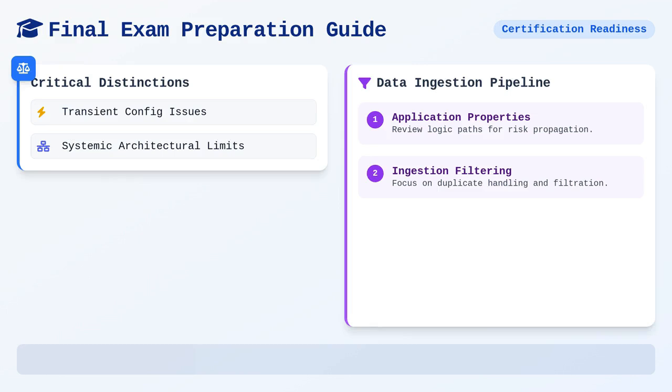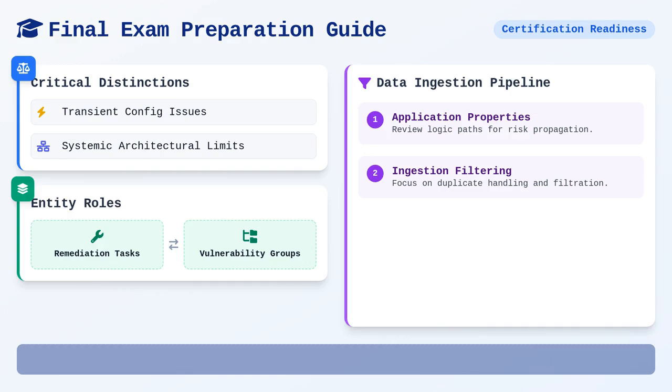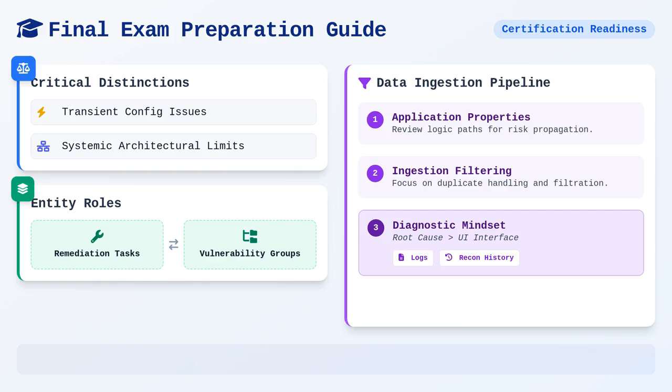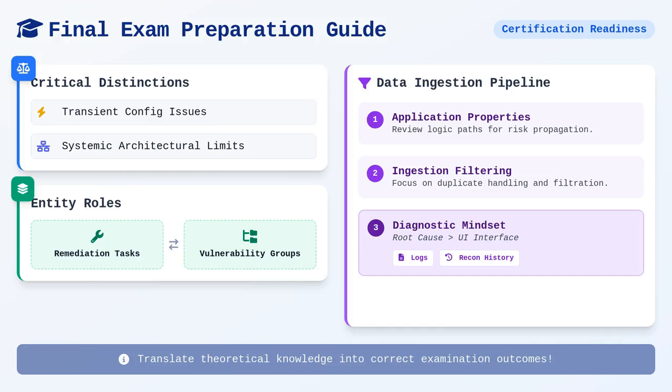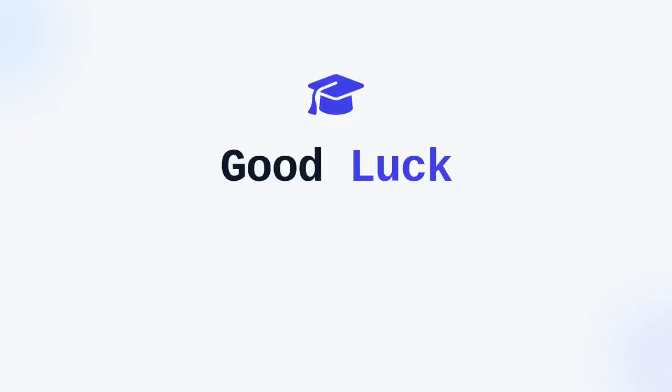Your ability to distinguish between remediation tasks and vulnerability groups will be essential, as these entities serve different roles in the lifecycle of a vulnerability. Maintain a diagnostic mindset, looking for the root cause of issues in the logs or the reconciliation history rather than merely focusing on the end-user interface. This systematic review should provide the confidence needed to translate theoretical knowledge into correct examination outcomes. Good luck with your exam preparations.